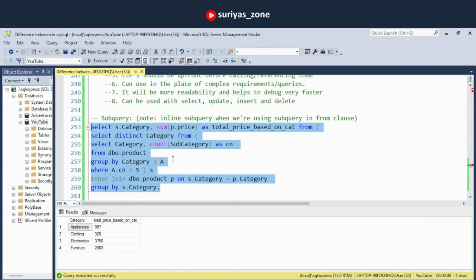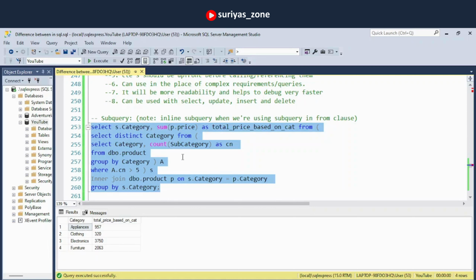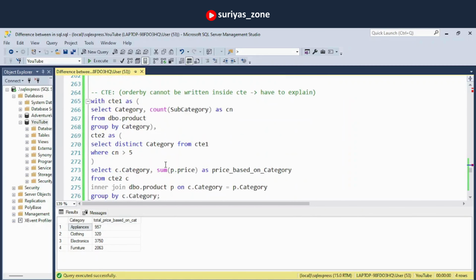Actually, don't consider this the problem statement, because this is a simple problem which can be solved by a simple query. But to explain how nested subqueries work and how complex things get, with multiple FROMs and inner joins again and again, and if something goes wrong in this query, it will take some time to debug. I just wanted to explain that point, so that's why I have written the query this way. Cool. And then the same query is written in a CTE also, but when we see the CTE query, it will be very simple.